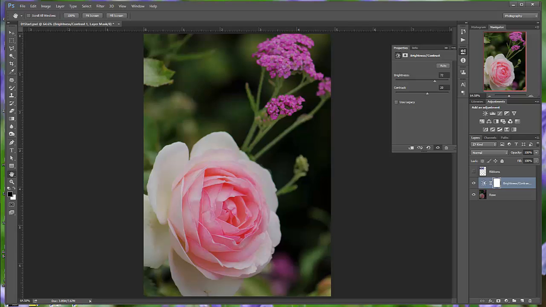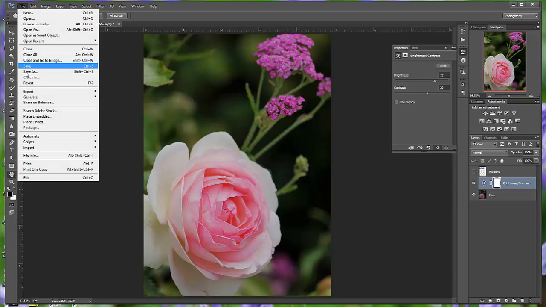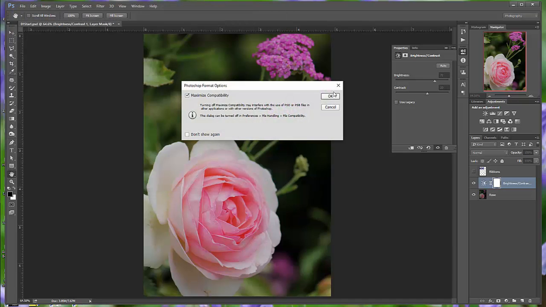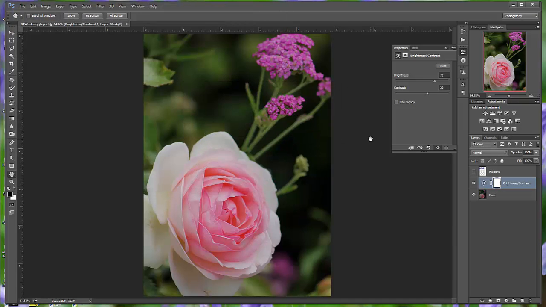So for now, we're going to go to File and we're going to Save As. And again, we are going to use the name that they're giving us, but remember to include your initials so that I can sort out the files when I download them. So now we have our first Photoshop file saved.